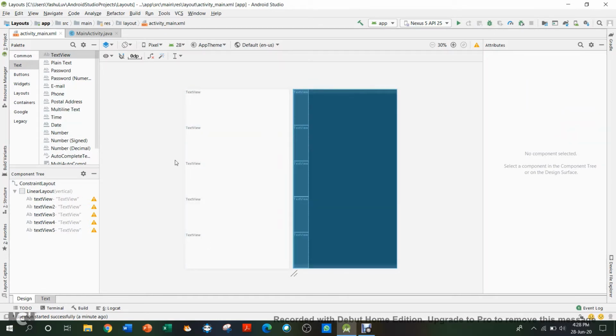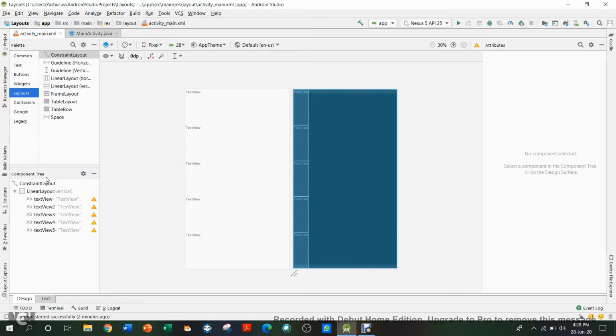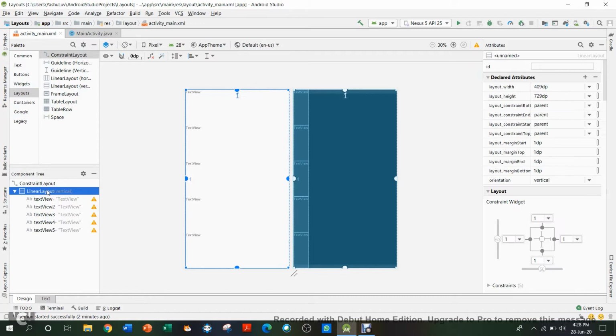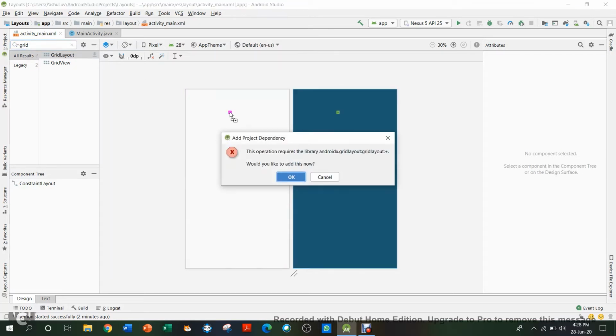So linear layouts are good for these things, but mostly people don't use linear layouts that often, because as you can see, it will only take this much space. So if you want to fit it completely, then you'll have to do fill and all of that. So that's why people use grid layout. So search for grid layout. So here you can find it.